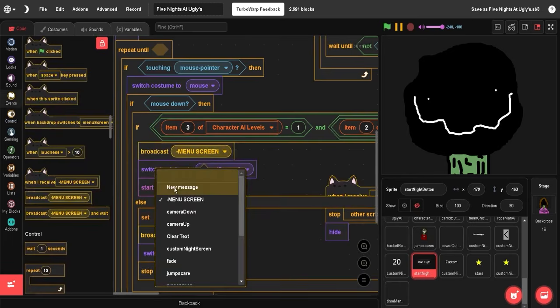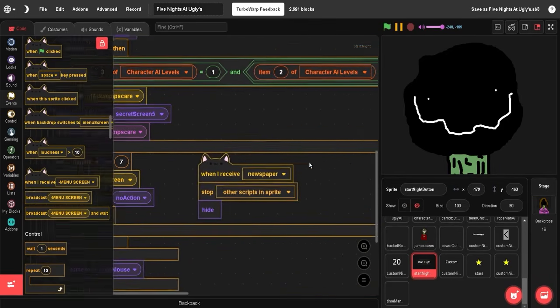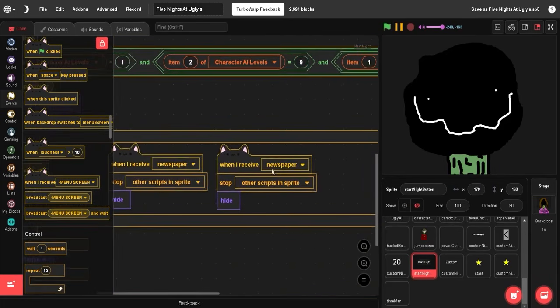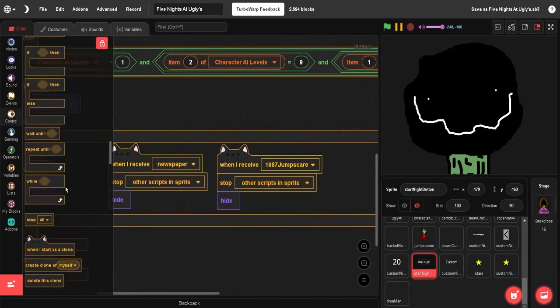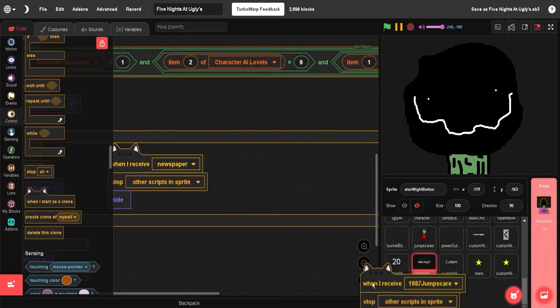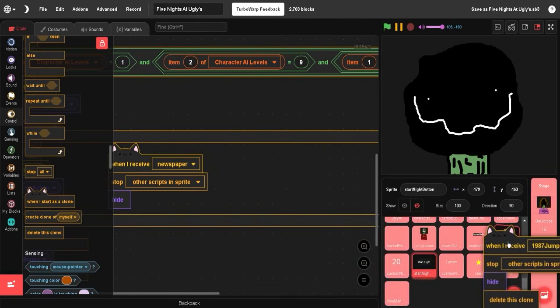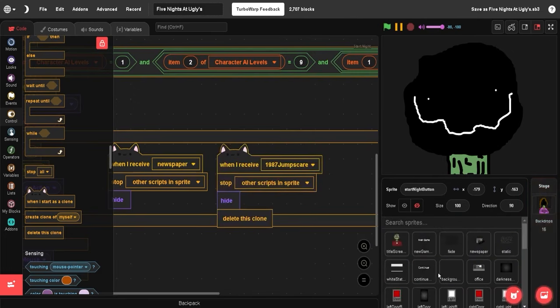So above this, we'll make a broadcast called 1987 jump scare. And we'll let every other script know that when I receive 1987 jump scare, it'll stop with the description of the sprite, hide, and for the sprites that have clones, delete this clone. So we need the custom night buttons to disappear. We need the custom night stars to disappear. We need the custom night arrows to disappear. And I believe we have static on, so we'll need our static to disappear as well.